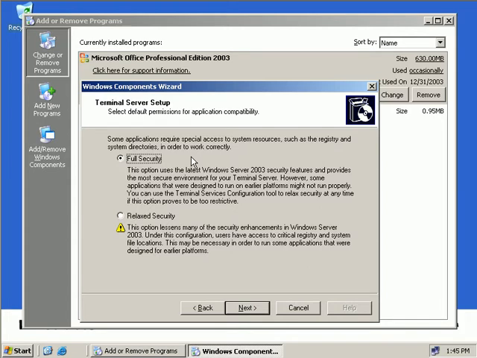Now we can use full security, which is the default option. Now this is quite obviously the best option as far as security is concerned, but earlier applications might have some problems, so do bear this in mind if you are going to run old applications on your terminal server. Now if you do experience any problems, you can always change this later, so we'll just leave the default.